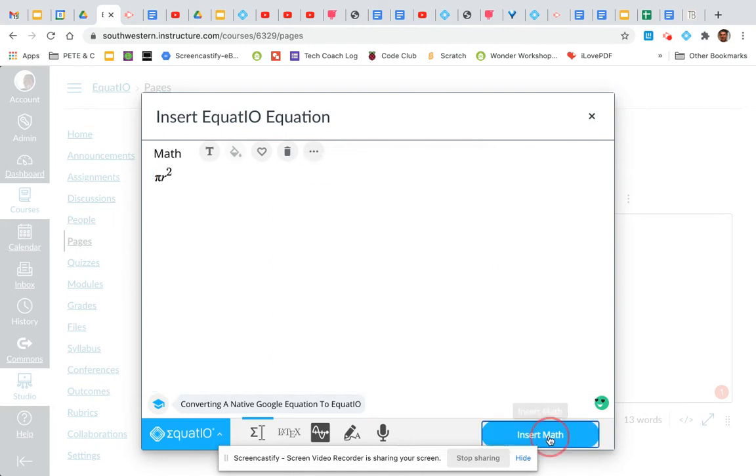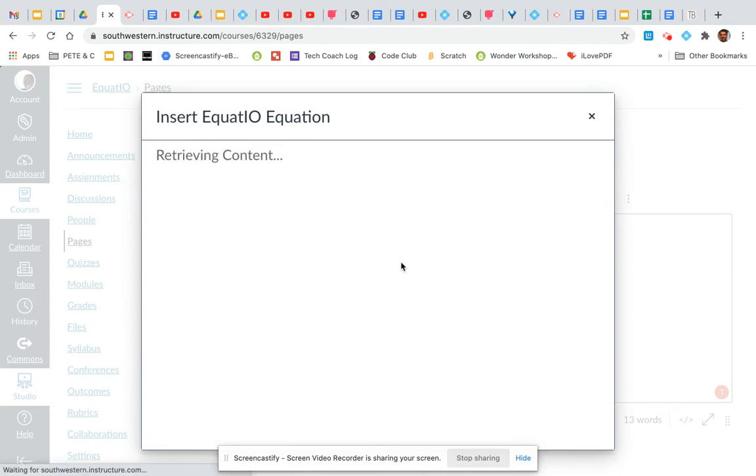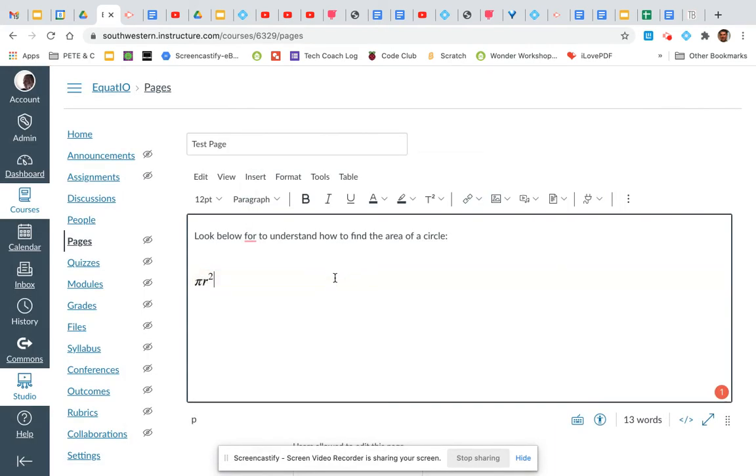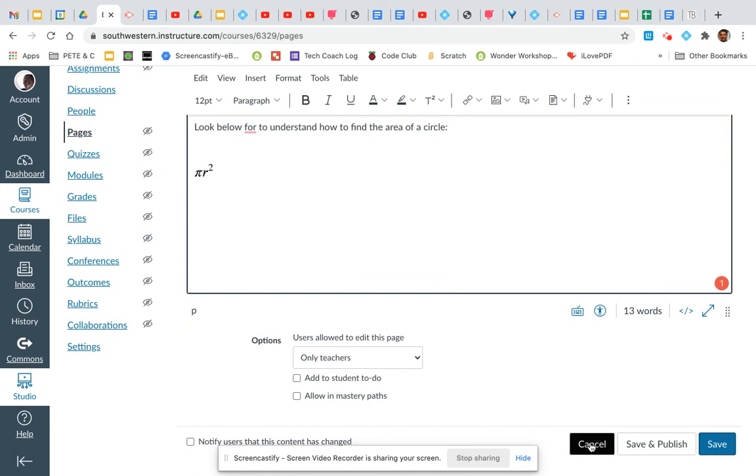So if I want to insert that, I'm going to go ahead and insert it. And I have my pi r squared. And I can continue to do the next step, and I can go back to the editor and continue adding. So the first way to do it is just to provide some information on a page. And so I'm going to go ahead and cancel that.